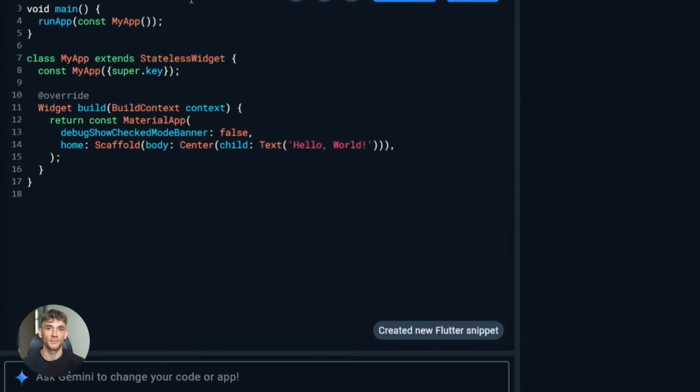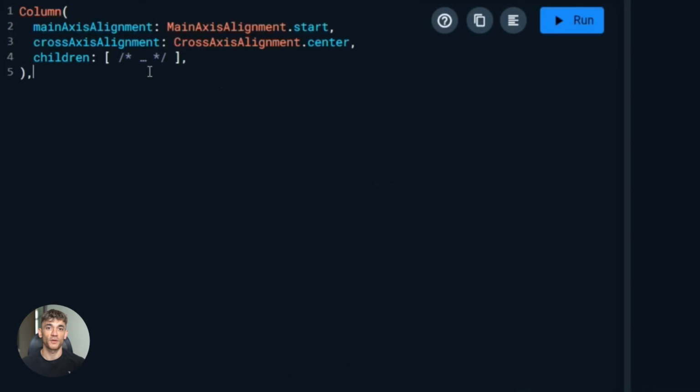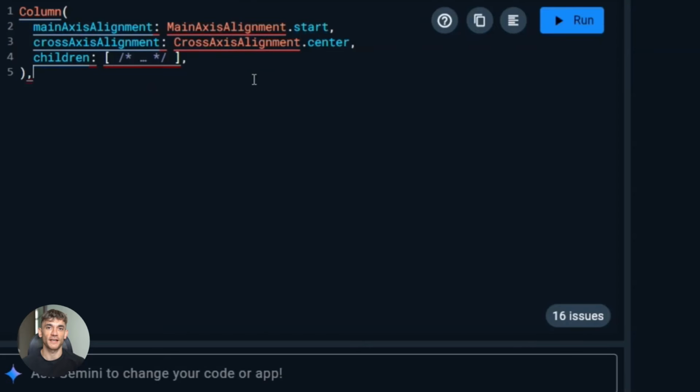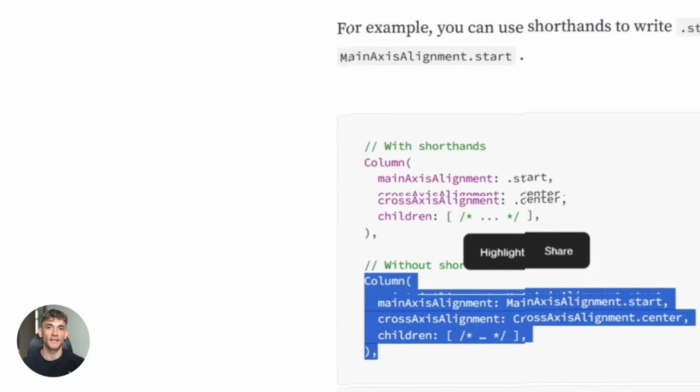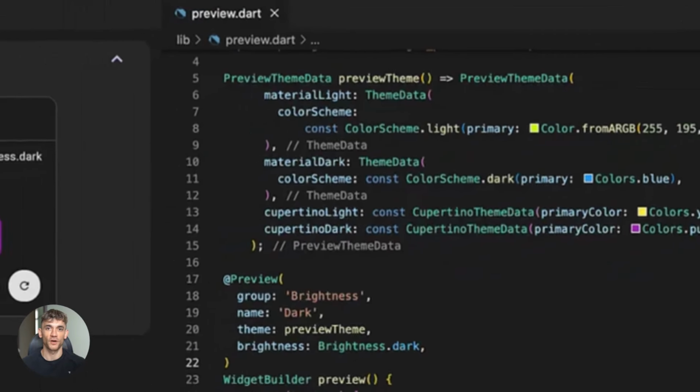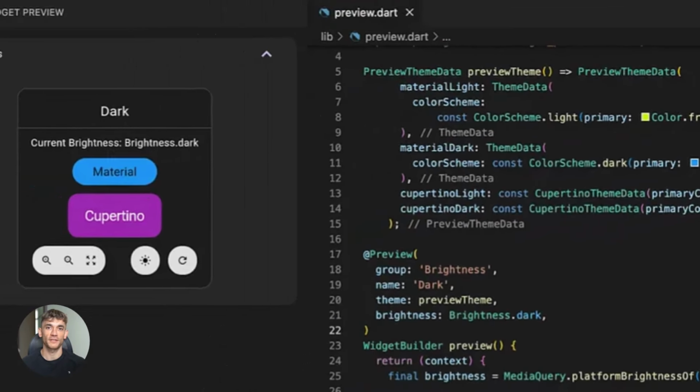Or say you're building a productivity app for desktop. With Windows display info, you can detect if someone has a 4K monitor and adjust your layout automatically. With the accessibility improvements, screen reader users can navigate your app easily, and with Widget Previews, you built the whole thing faster because you see components instantly.